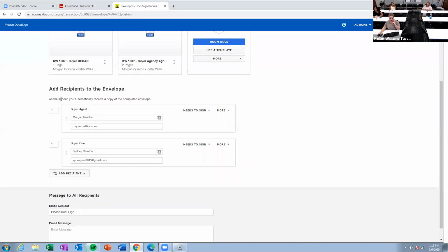So what's cool about DocuSign is you can actually choose the order in which you would like your clients to sign specific documents. So if you need the husband to sign before the wife does, or if you want both of them to sign kind of at the same time, it doesn't really matter. You can change these numbers to say, okay, this person has to sign before it will send to this person.